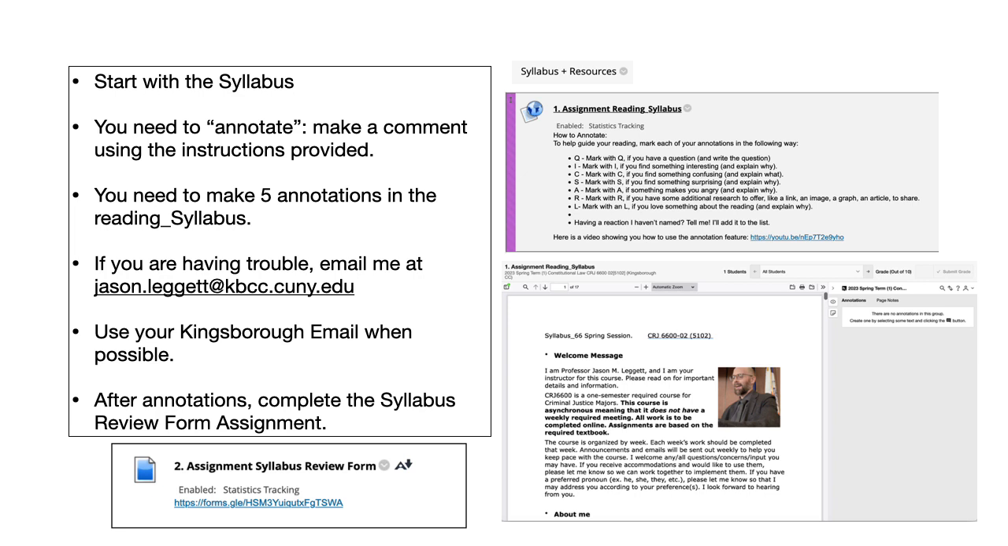If you have a question, you put a Q and then you write your question. If something is something you really like or you love, you mark it with an L and then you explain why. If something's surprising or confusing, you use a C or an S there. This helps me see how you're understanding the syllabus and if we need to go over anything. And hopefully you don't get behind. You need to do 5 of those, and those are basically like making comments.